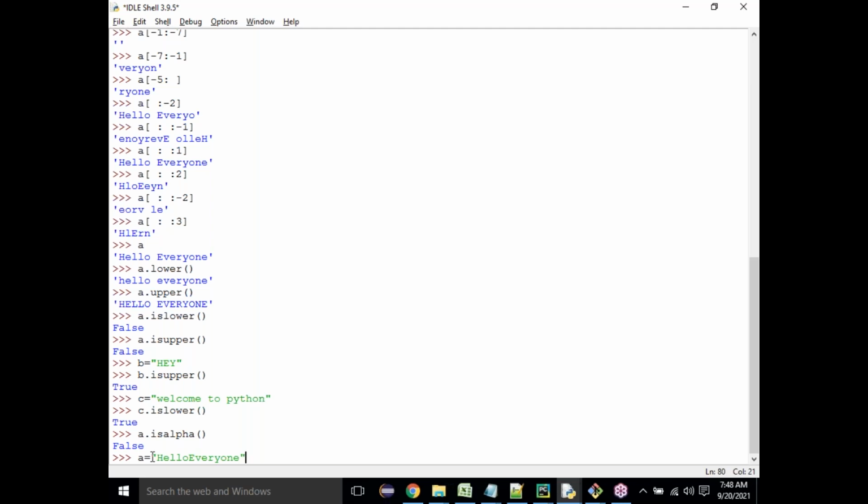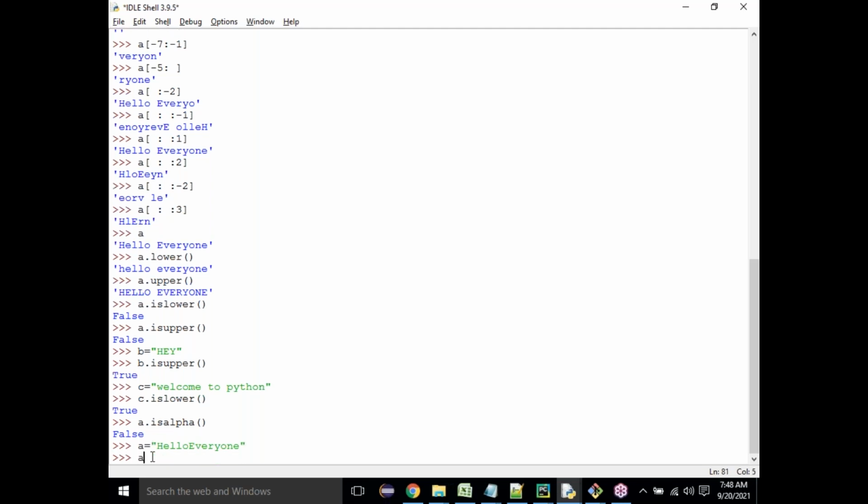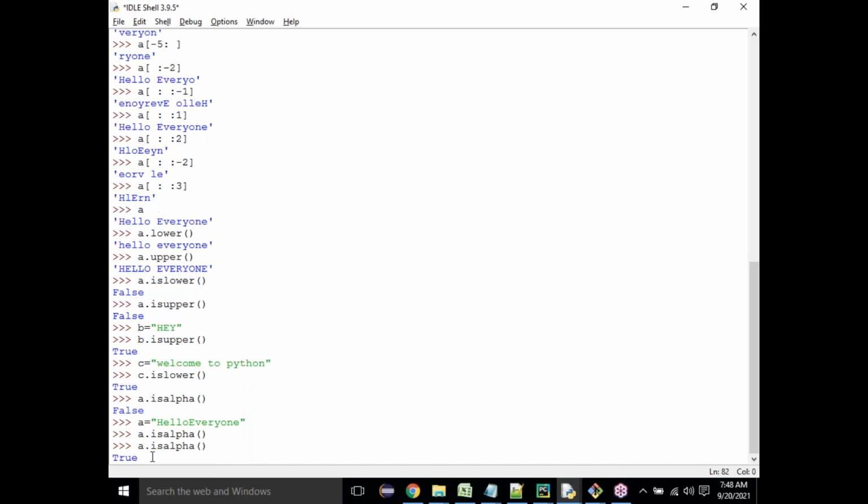Yes, space is not alphabet, right? So it is this way. If I say A dot is alpha, then it gives me true. Clear, right, everyone? Space generally is not alphabet, so that index is not following the rule that is supposed to be followed. So I'm giving it without any space. Then I'm asking whether it is alphabet or not. So then it gives me true, because everything is an alphabet here.